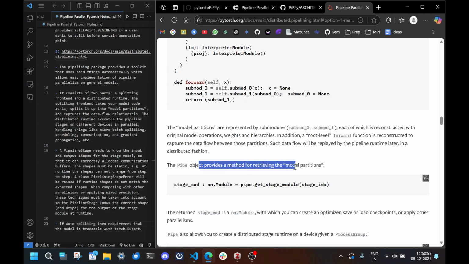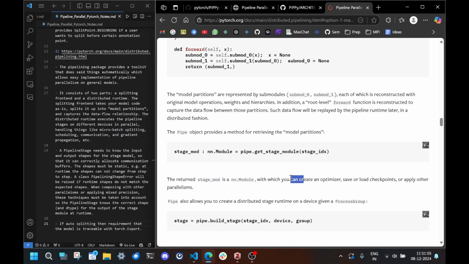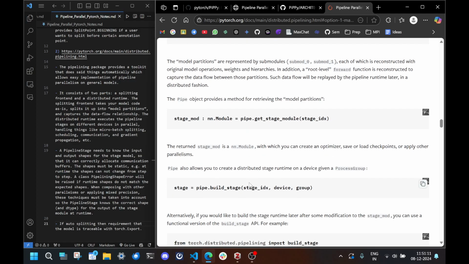The pipe object provides a method for retrieving the model partition. So you can get the part for a certain stage index, and that is an nn.Module. And you can also create an optimizer, save or load that particular thing, and apply further parallelisms on top of that. Pipe also allows you to create a distributed stage runtime on a device given a process group. So this just creates a stage.